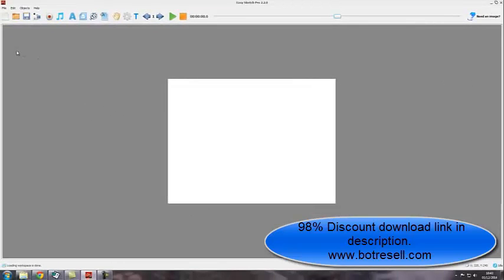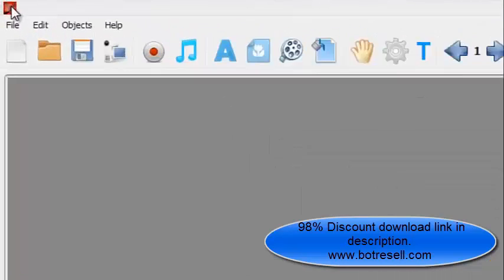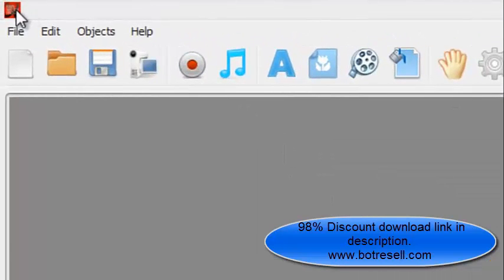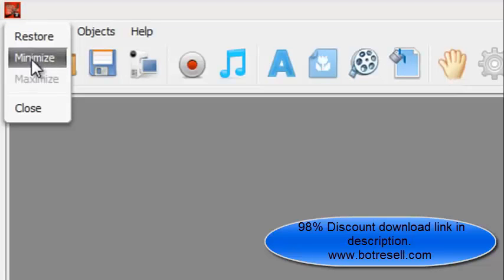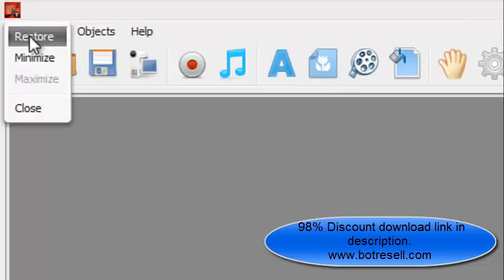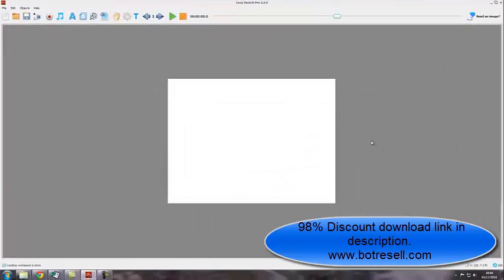Okay, you can access similar options by going here to the top left and the little Easy Sketch Pro icon. If you click on that, you've got Restore, which is the same as go full size, minimize, maximize, and close the software. Okay, so they're equivalents of the options in the top right hand corner here. Now, there's a couple of things I want to point out to you before we move on.